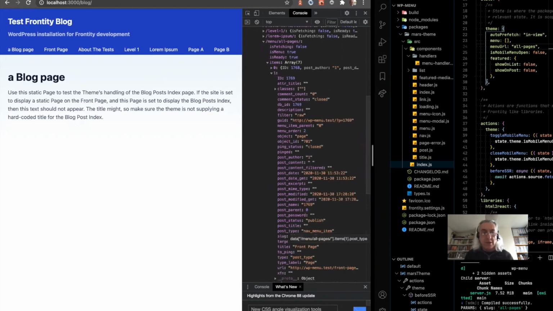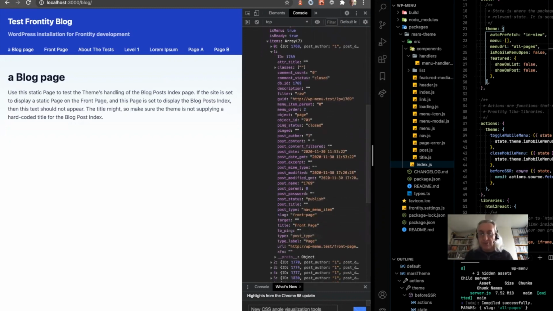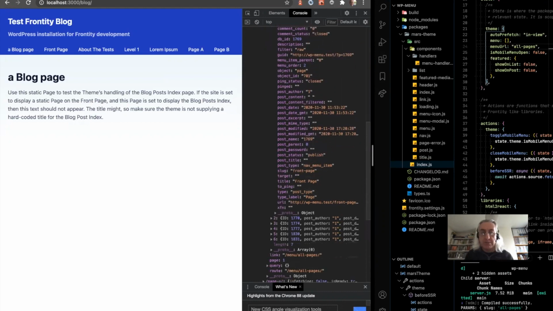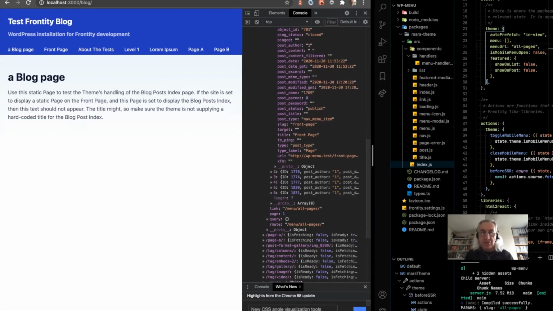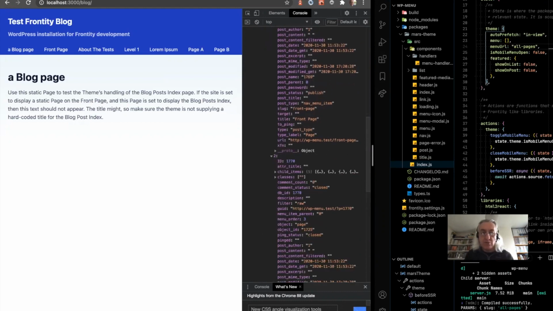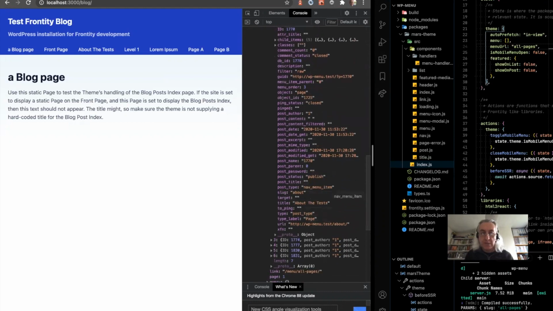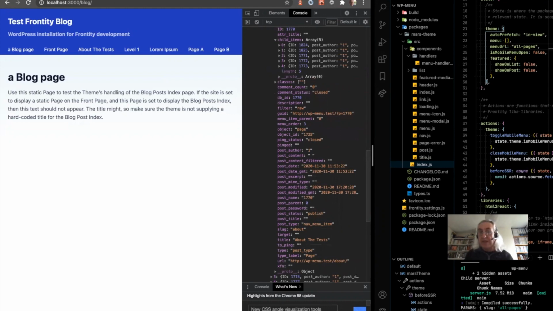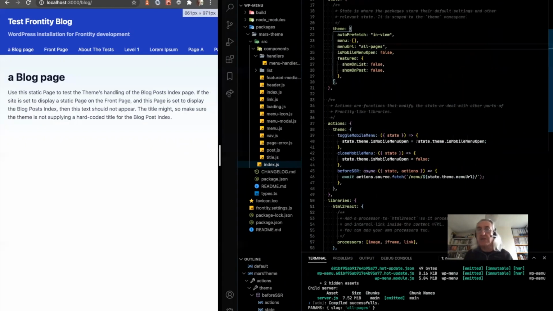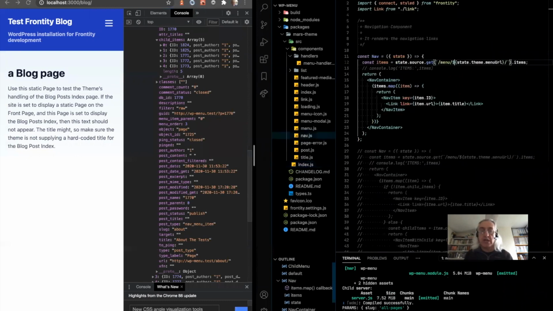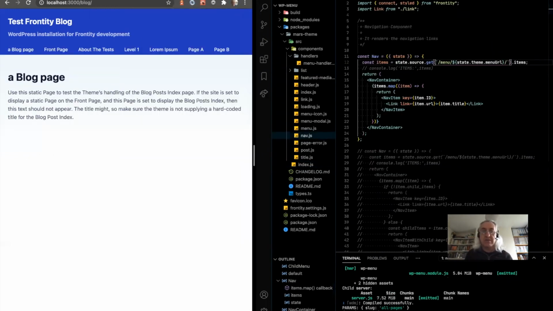some of them, like front page for instance, are just a menu item. But about the tests, which is this one here, you can see that's got child items. So we've got nested menus available as well. So let's just look at displaying those. Actually, if we go back to the nav.js here, I can hide that now. We don't need that.